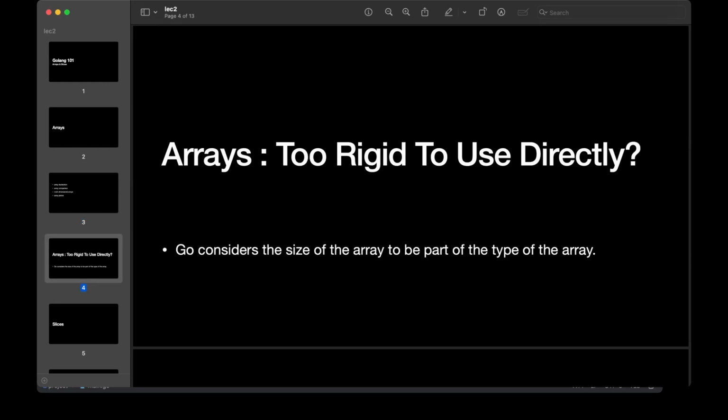Great. So now we'll talk about arrays and why it is too rigid to use arrays directly. One thing to note here, as in the case earlier when we were trying to compare a 3 length array and a 4 length array, is that Go considers the size of the array to be a part of the type of the array. So suppose you have an array of int and of length 3, so they both mutually make a type. And if you have an array of length 4 and int type, the types are different. You can't compare them or assign a value from one to another. So this is what makes arrays too rigid in Golang.